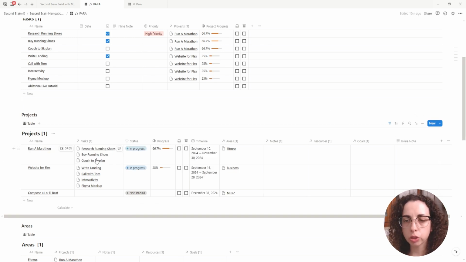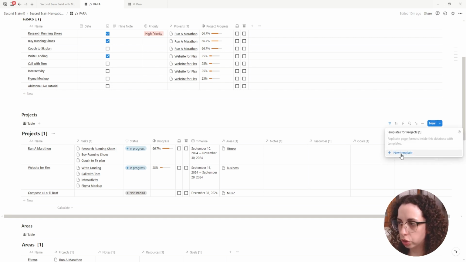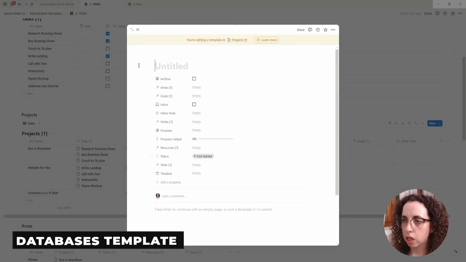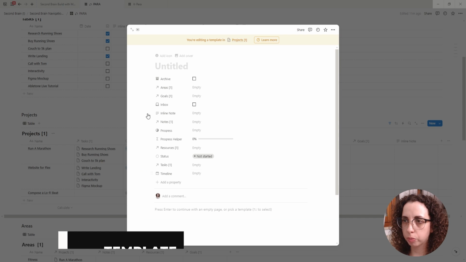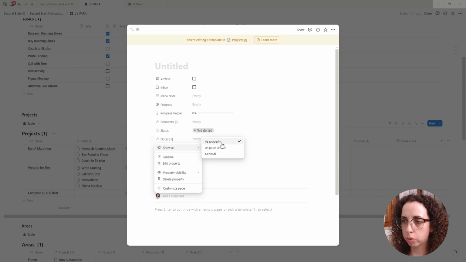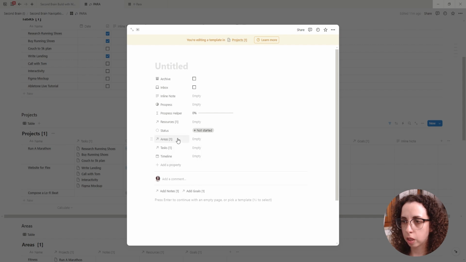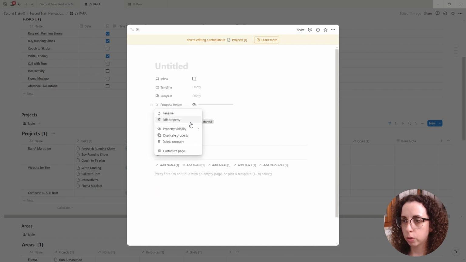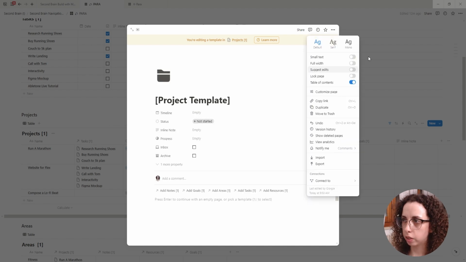Now for the project, we want to start adding some project templates. So we're going to create a page that is going to replicate some format inside this database. So let's click new template, and we can start customizing how the project looks. The first thing is that for all the relations that I have, I want to change the way they are displayed. Instead of showing as property, I want to have them show as minimal. You're going to see this is going to be added there. And I'm doing that for all of them. I'm going to add the progress helper, which we don't need, and hide the comment.